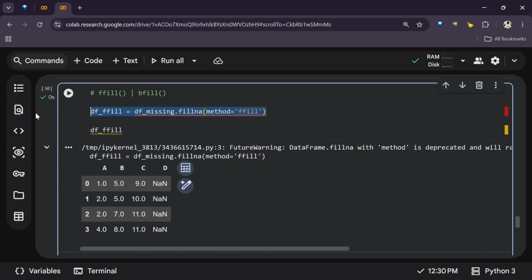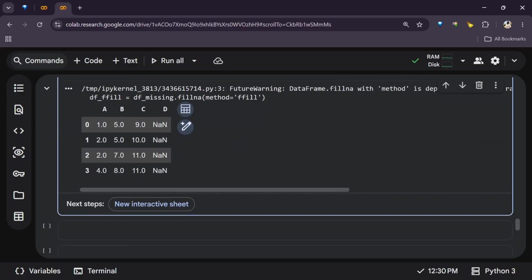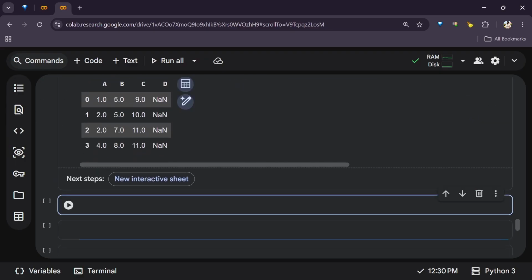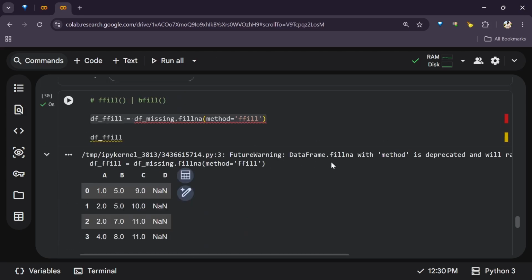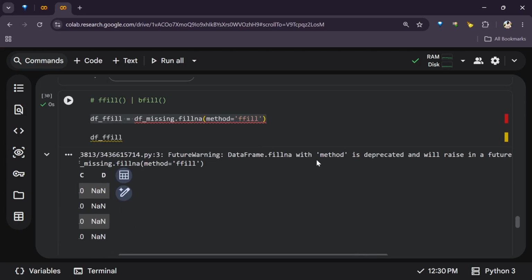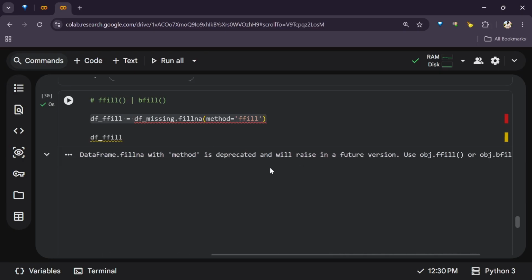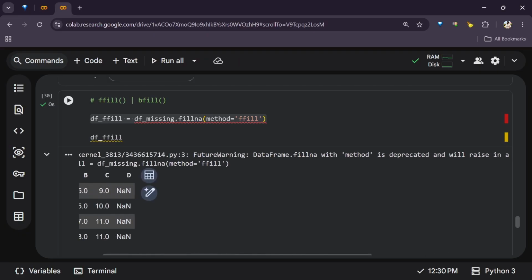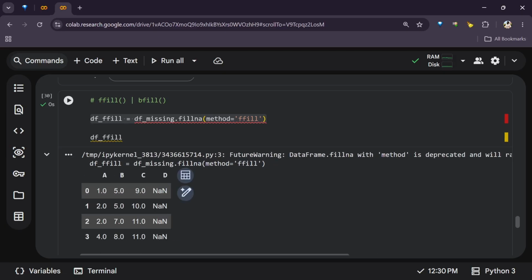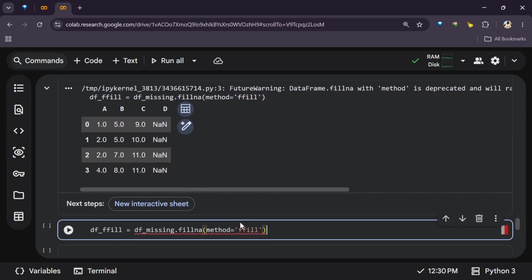So I can just copy this, then I'll paste right here. By the way, we're getting a future warning that df.fillna with the method is deprecated and will raise an error in a future version. That means in the future version, we will be getting an error. But now it's just a warning. The way we do it now is we don't need to put .fillna. We just put the object itself, and then we'll do .bfill, backward fill, or .ffill, forward fill, and that's what we'll do for this one.